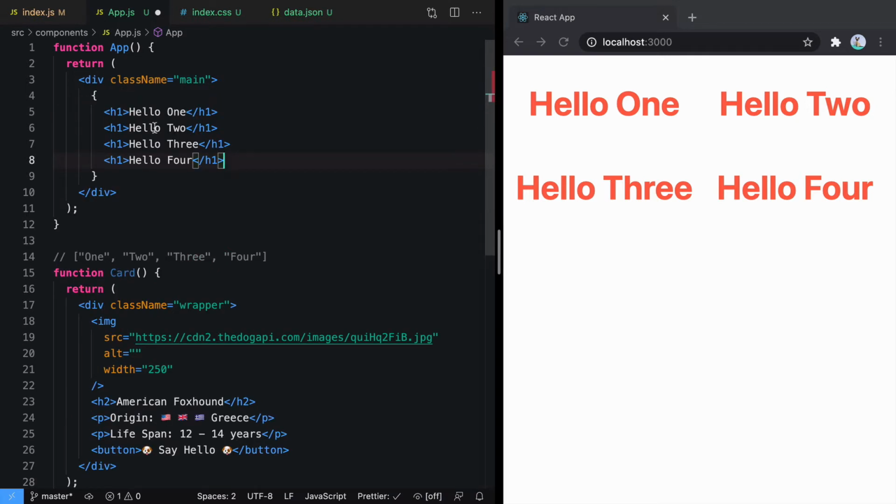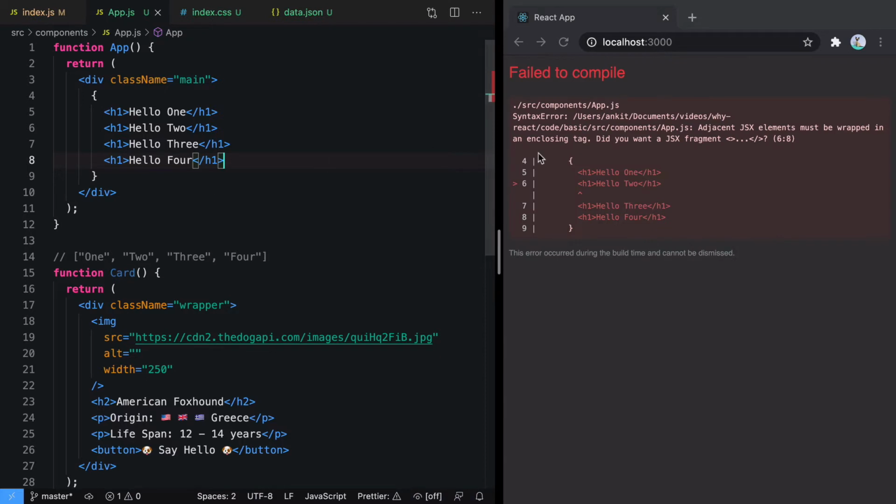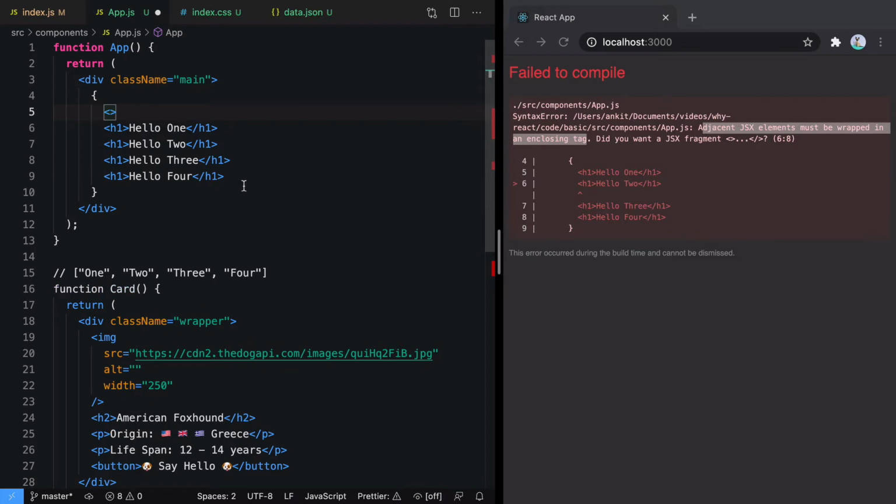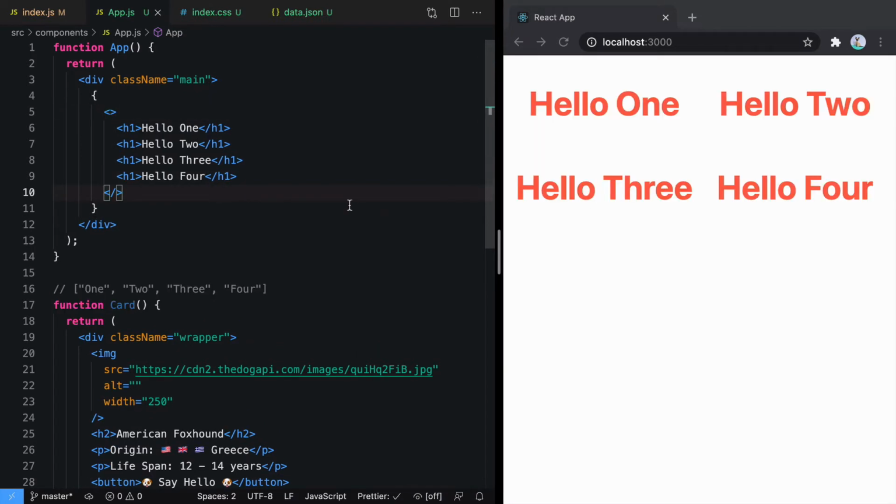What do you think will happen as soon as we save it? It will break the app, saying the adjacent JSX elements must be wrapped in an enclosing tag. That is not happening here. So let us go ahead and wrap it into a fragment. As soon as you do that, it's resolved and you can see the output here.